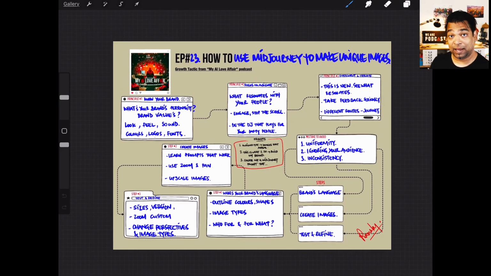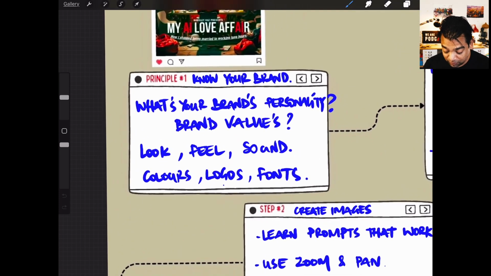Now, today is a growth stack, and in all growth stacks, there are certain ways that I like to structure my episodes so that we use artificial intelligence with empathy based on some really solid business principles. When you're creating unique images, especially for your brand, there are some principles I'd love for you to think about.